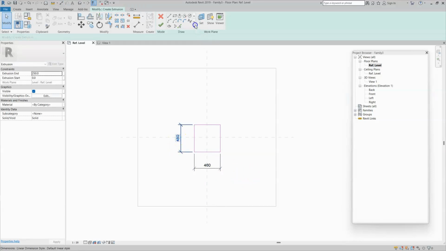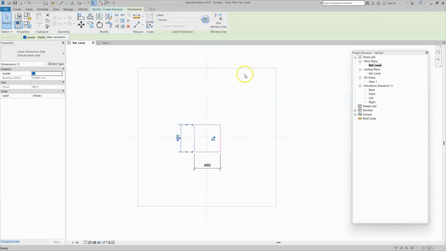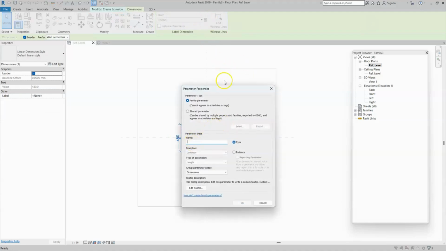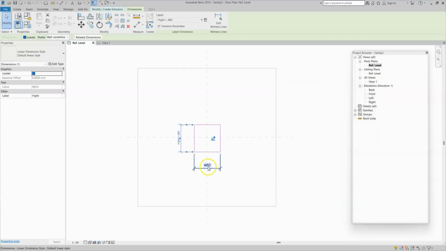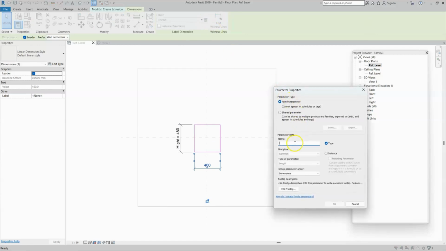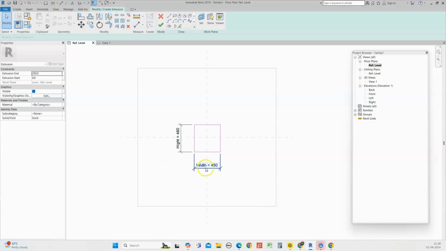I'll click on that one, go to create a new parameter and name it height, and I will keep it as an instance parameter and click on OK. Similarly, I will assign a parameter for this dimension. Again I'll go to create new parameter and name it width. For this also I will give instance parameter and click on OK. Now we have assigned both height and width parameters for this box. Assume this is an electric box, and I will click on OK.